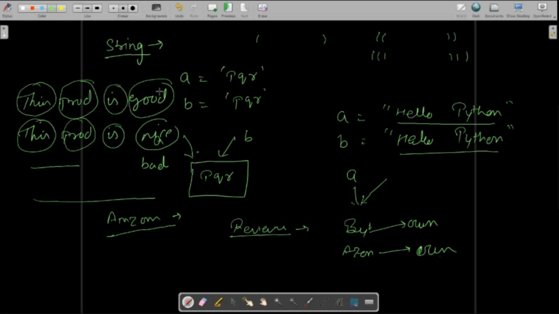From this, the meaningful word related to the product is good. Another one is nice. Another one is bad. These types of things are there. So basically, it is an NLP problem. I'm not going to go deep on that. I'm just specifying how Python manages the memory.